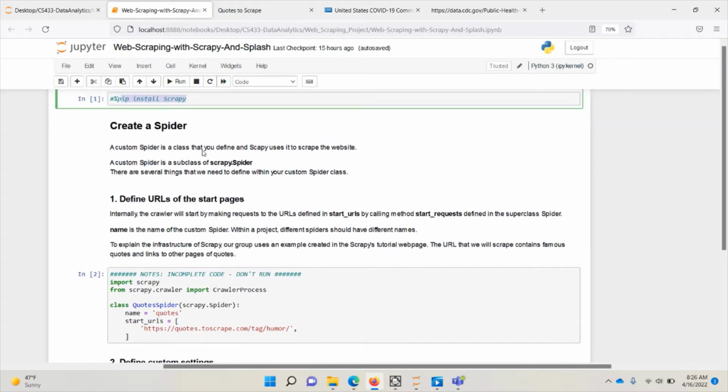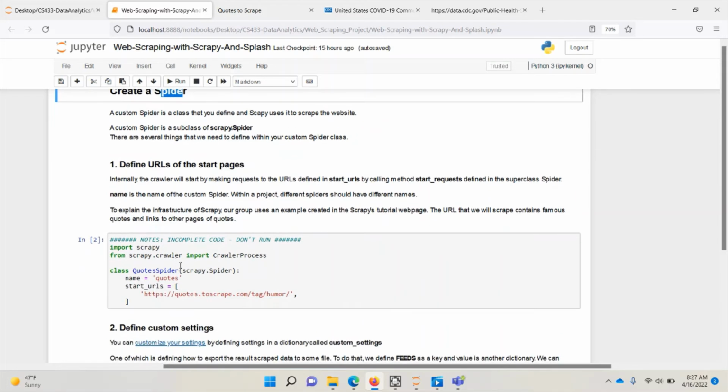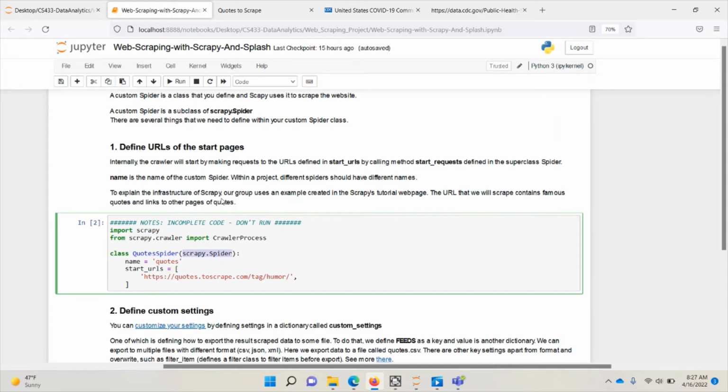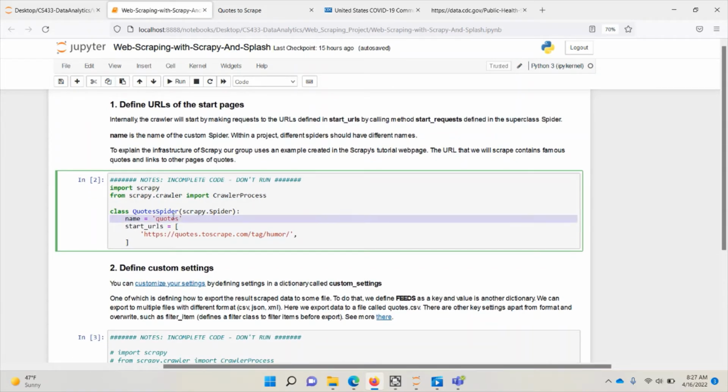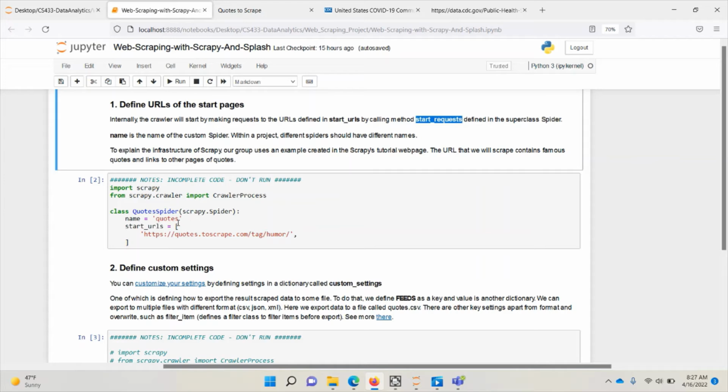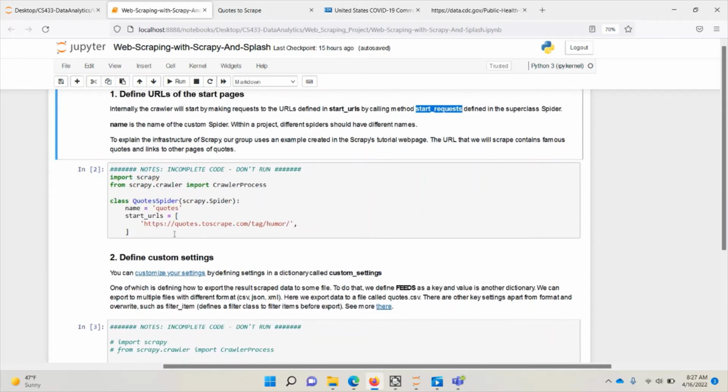So first we need to define a spider. What is a spider? A spider is a class that you define, and Scrapy uses it to scrape the website. It is a subclass of scrapy.Spider. There are several things that you need to define within your spider class. You need to define the name of the spider, and different spiders within the same project should have different names. Then you define the URLs to start with, and it can be a list of URLs. Internally inside this subclass, there is a method called start_requests, and this start_requests will send a request to the URL that we specify, and it will return a response. I will discuss later how to use that response to extract data.